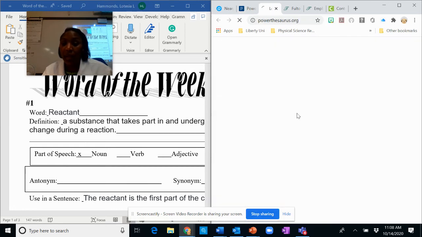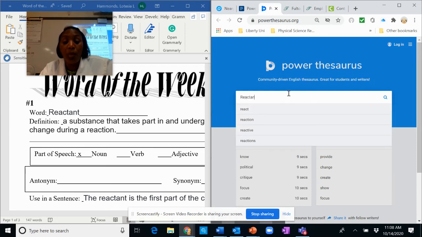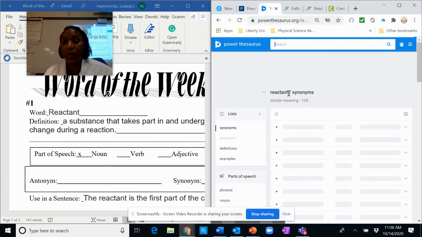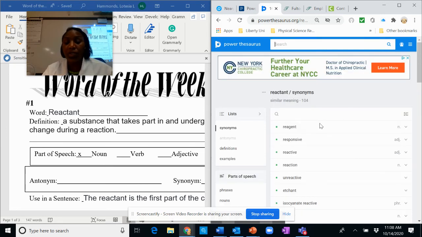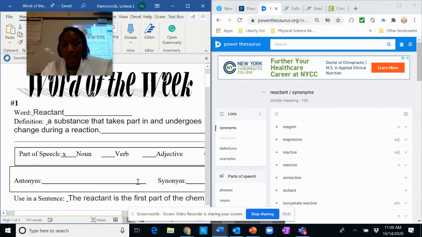When you click the link, a new tab opens up in whatever browser you're using. And then all you have to do is type in your word. It actually gives you a lot more than just the antonyms and synonyms. I'm going to demonstrate it for you. Again, our word was reactant. Highlighted are synonyms: responsive, reagent, reactive. These all have the same meaning. That's what a synonym is. It has the same or similar meaning. So I'm going to type in reagent.